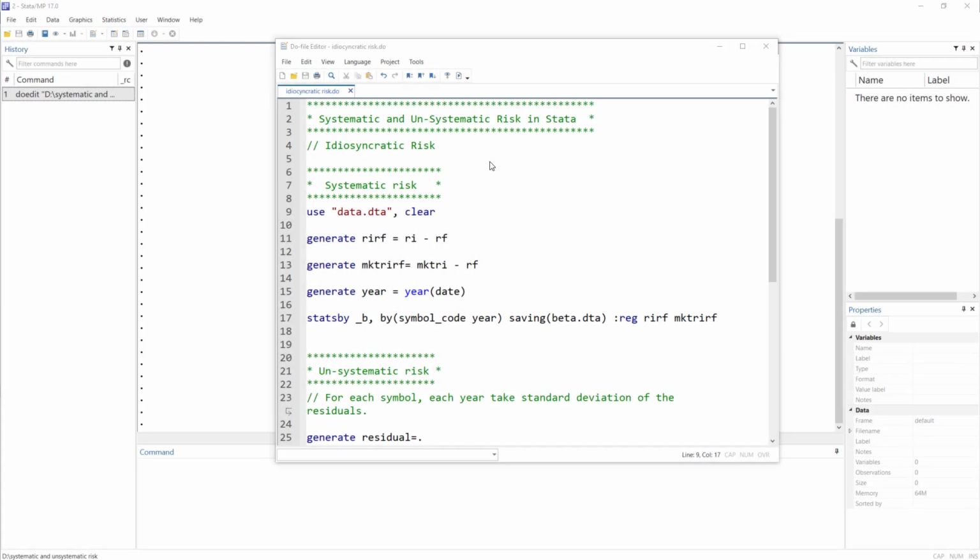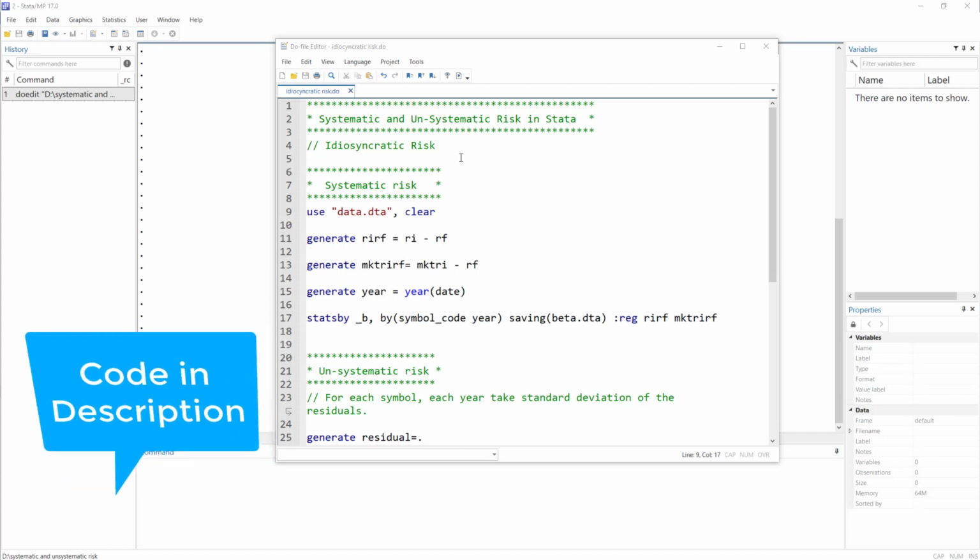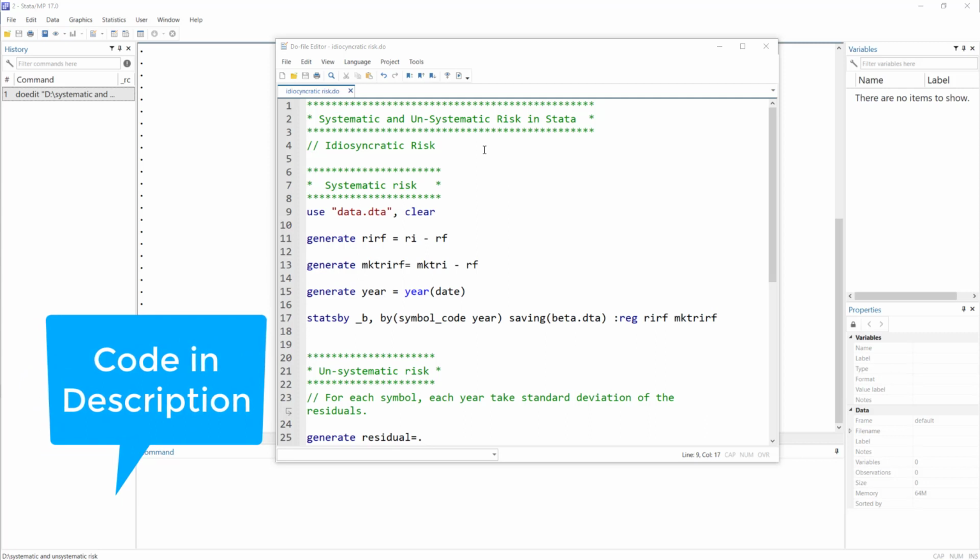In this video, we are going to talk about how we estimate systematic and unsystematic risk in Stata. We have already covered different videos related to systematic risk, for example, how to estimate weekly, yearly, or monthly systematic risk in Stata. In this video, although we will cover the systematic risk calculation, our main focus is on the unsystematic risk, because that is what we haven't covered in previous videos.